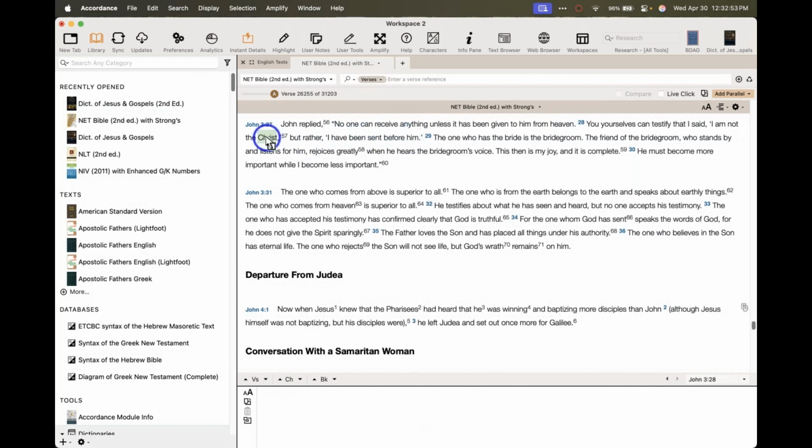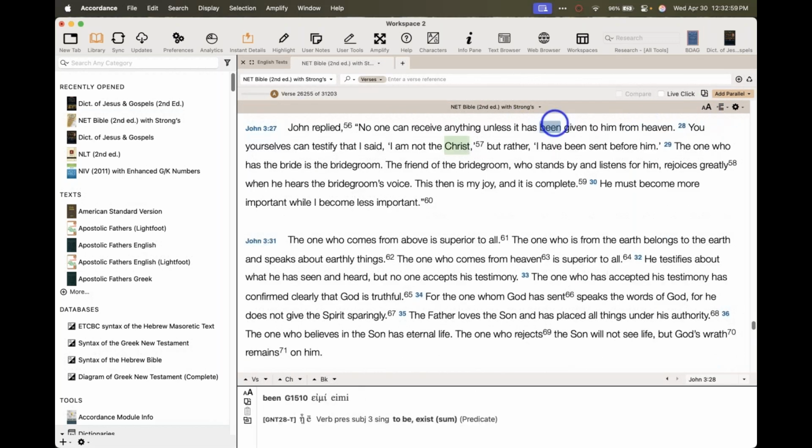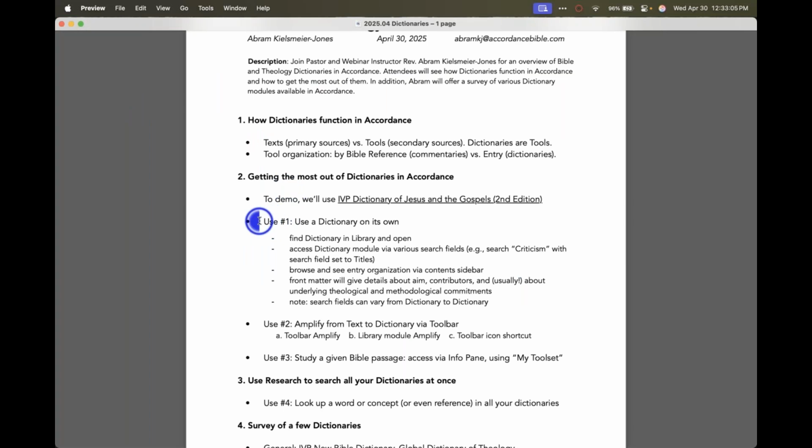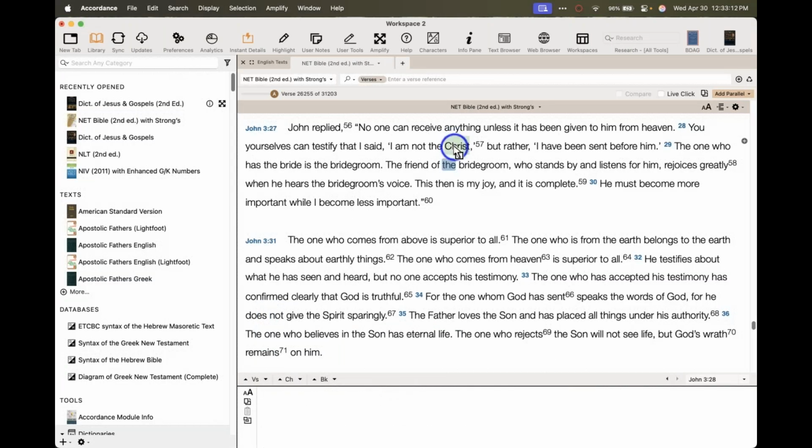Well, that's a pretty important word as John uses it. I've got a footnote in my NET Bible, but suppose I want to look it up in my Dictionary of Jesus and the Gospels. Now, we know I can search it as we did at first, but let's do something more integrated, and that's where Amplify comes in. I can search for the word Christ from my text in a given tool.